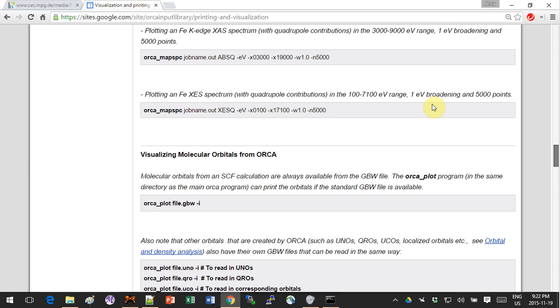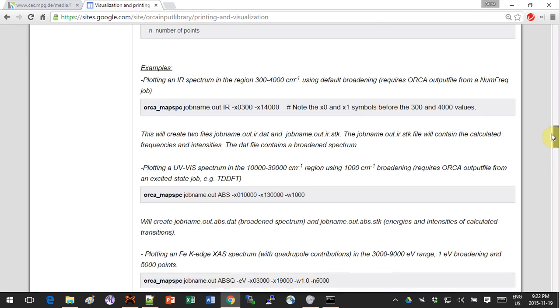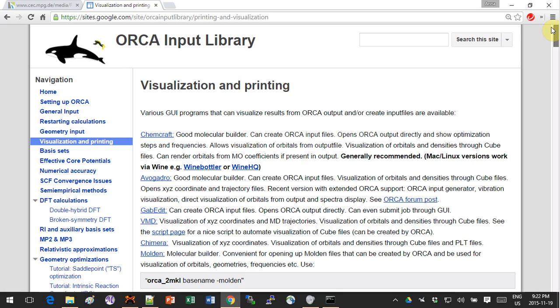Just Google ORCA input library, and it's very good. There we go. Success. It's a very good alternative for the user manual. It's more visual and it's separated in different pages, so it's not like all together looking at you with all of its 300 pages. It's a bit more laid back.